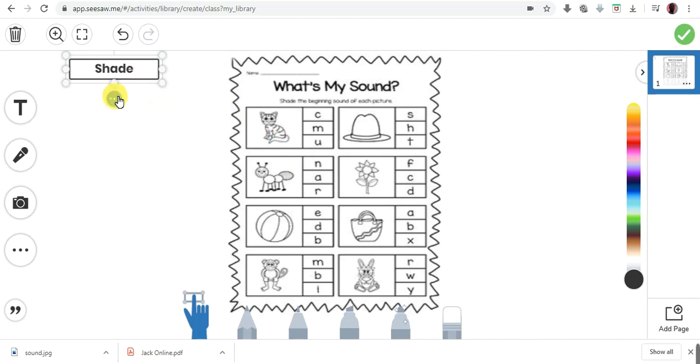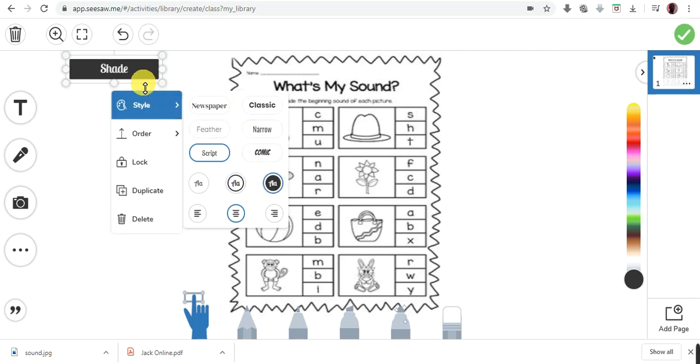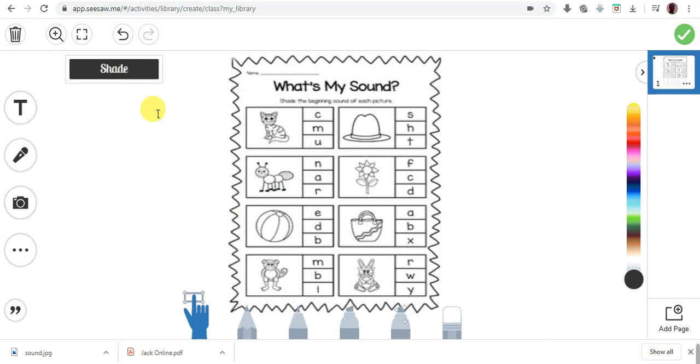The same two options are here. You can style it if you want a different font. See, you can use any font you want. It has only 6 fonts, a newspaper kind of font, a feather kind of font. I think I like this one. And you can play around. Maybe you want this one because it's a shade, so you want them to shade it. So I'll double click back inside. To type back inside, you have to double click inside again.